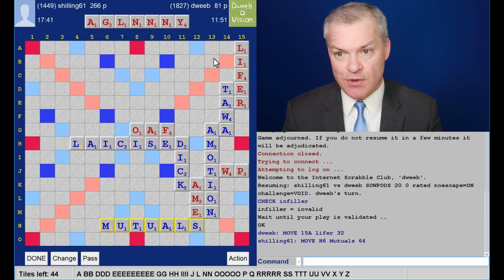And another bingo for my opponent. This is not going well. So 44 tiles to go. Both blanks have gone.